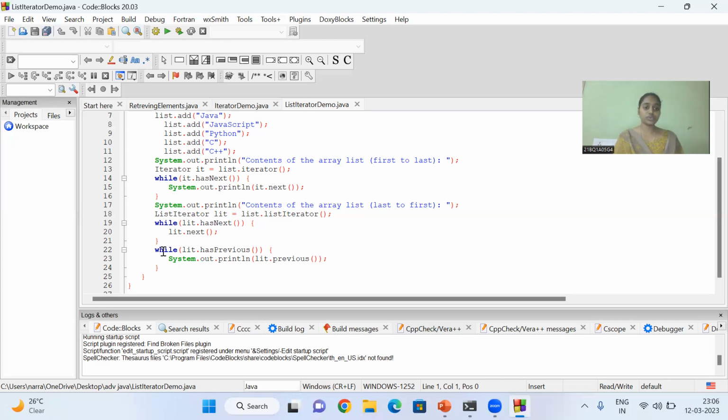After that, we have used another while loop here, while lit.hasPrevious. We are at the last element in the list iterator interface, and the lit.hasPrevious method returns true because it has all the previous elements in it. So we will enter into the while loop. Here I have given System.out.println of lit.previous. So it returns the previous element from the list iterator interface.